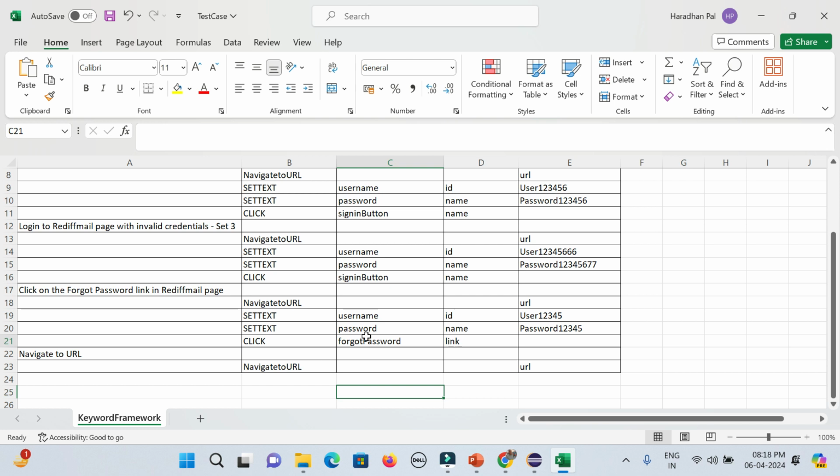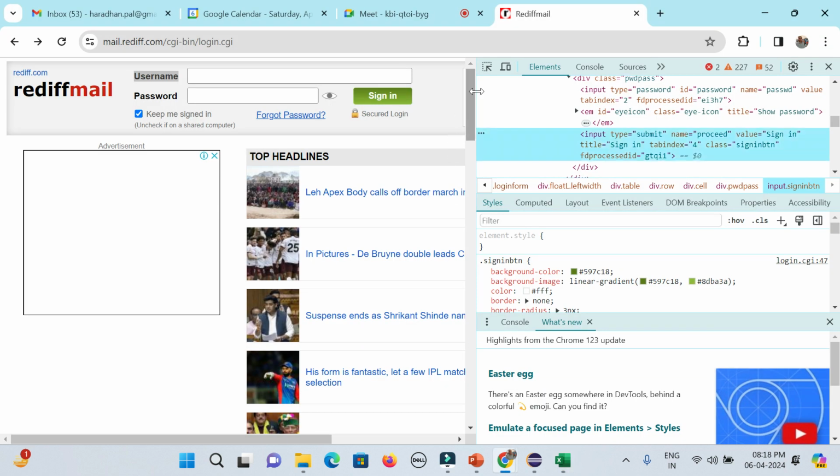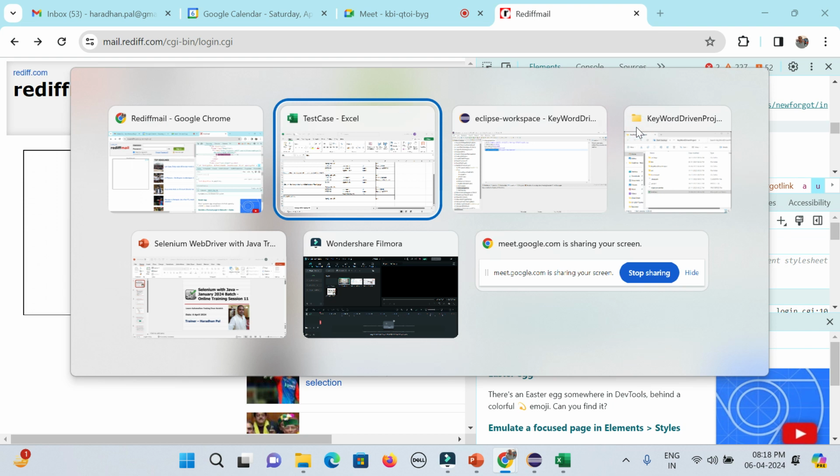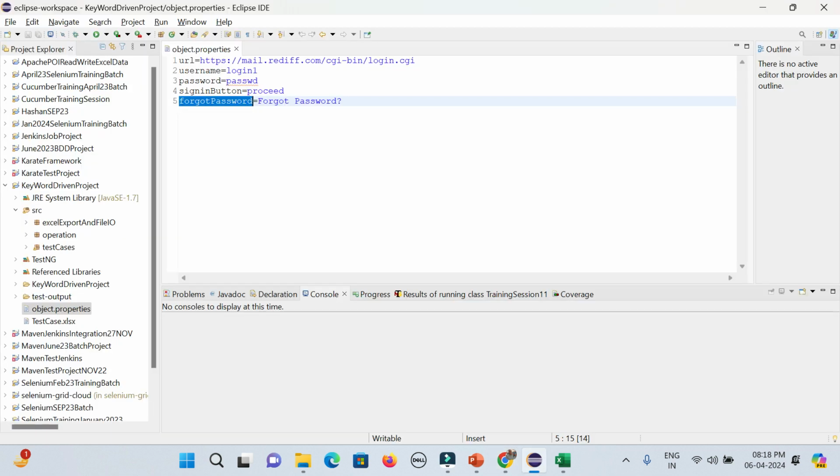Similarly, forgot password. What is forgot password? Yes, this is the forgot password element, another element. But I am trying to understand it with the help of the link. So what is the link text, right? This is the link text, forgot password. So that is the same value I have given here, right? Forgot password. So this is called an object key and value pair, right? I already showed you key and value pair.